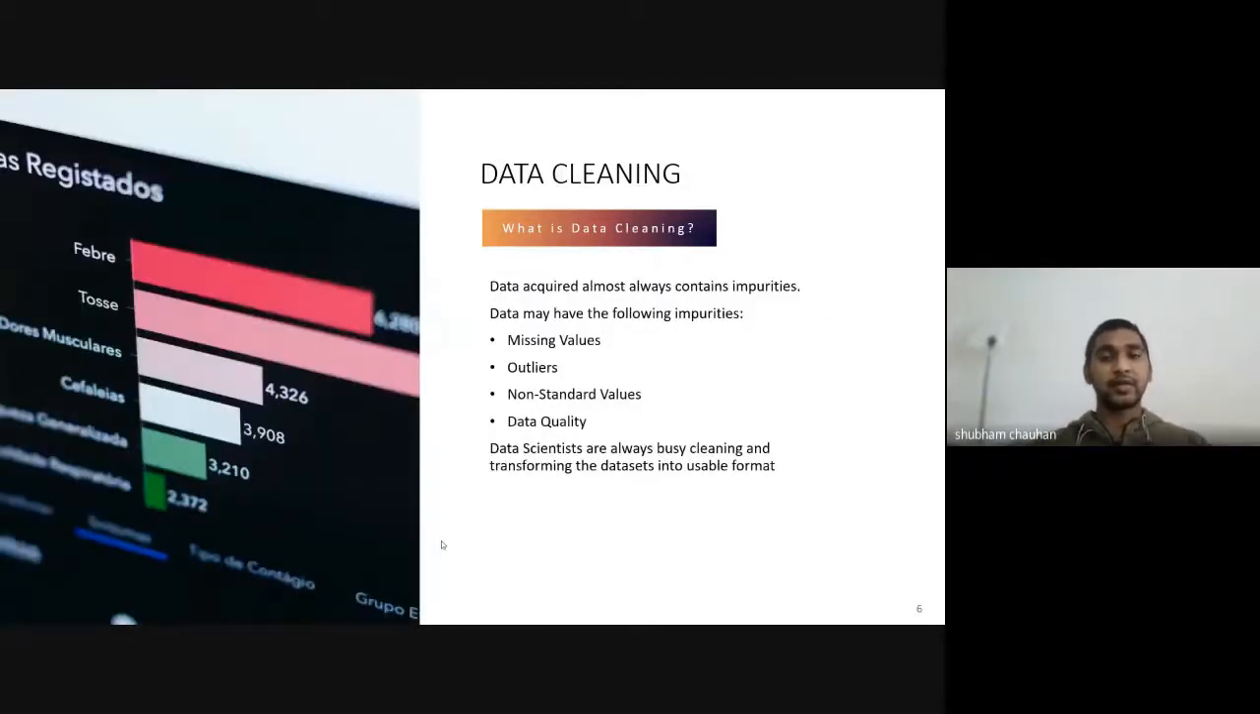Data cleaning is one of the most important topics in data analysis, data science. The data we get almost always has missing values, outliers, non-standard values, and data quality issues. Data scientists are almost always busy cleaning and transforming the data sets. According to some surveys, almost as much as 80% of the time of data scientists is used to clean the data. Missing values are available in different formats.